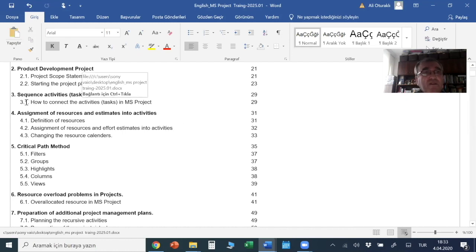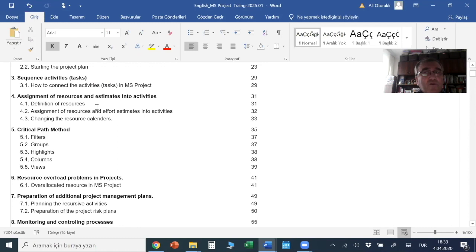Okay, when we sequence our activities, we will connect our activities. We will have a network diagram, and then we will define our resources. As you know, when we define our activities, we also define resources, and based on the work to be done and the resources, we start to give our estimates. That could be duration estimate, cost estimate, effort estimates. Similarly, we will do those estimates and assign to our resources. When we do that, we will have a plan.